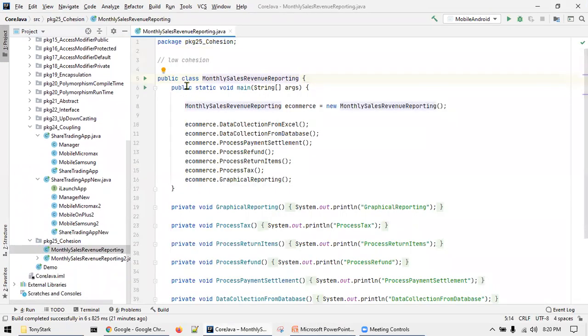Right, so let's consider that I have a class, monthly sales revenue reporting. Here I have to do multiple things. For example, I need to collect data from Excel and from a database. I need to process some settlement, payment settlements, refunds, return items and all. Then also process the tags and some actual graphical reporting part.